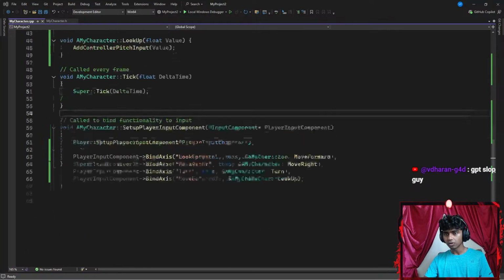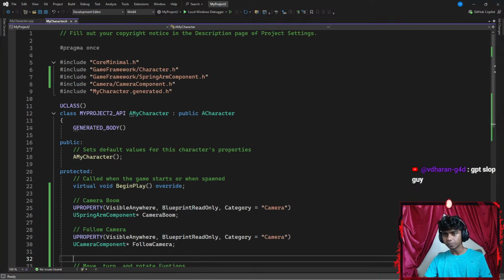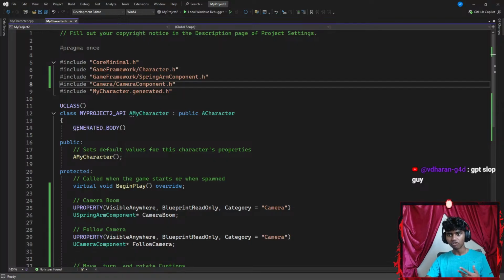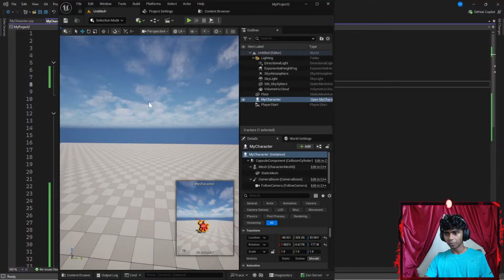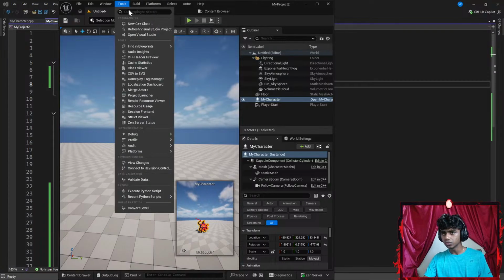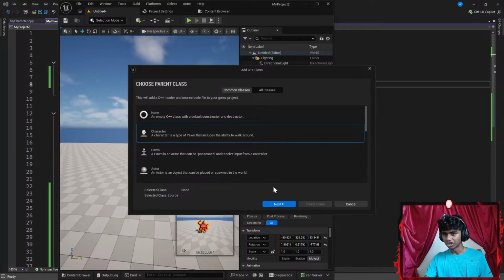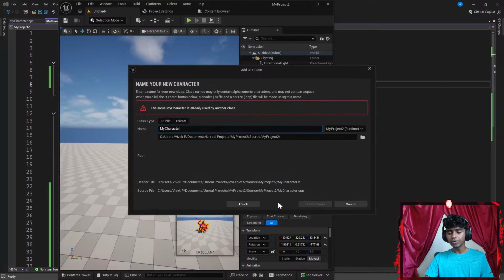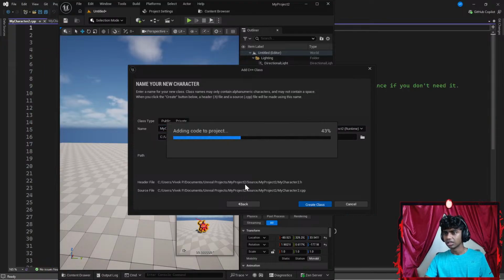That's it. Let's see. So I'm gonna go to my header files, but before I go ahead and delete all this stuff, I want to have a reference that I can actually write on. So I might actually create another class. I'm gonna open my Unreal here. Let's go with something like tools, and then create new C++ class. I want to create a character class. Now I will be calling this something like MyCharacter2. This is going to be my second character class. Let's go ahead and create it, waiting for it to add to my project. Okay, let's see.